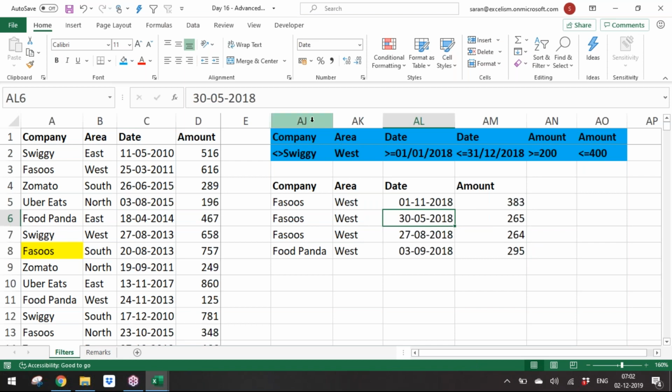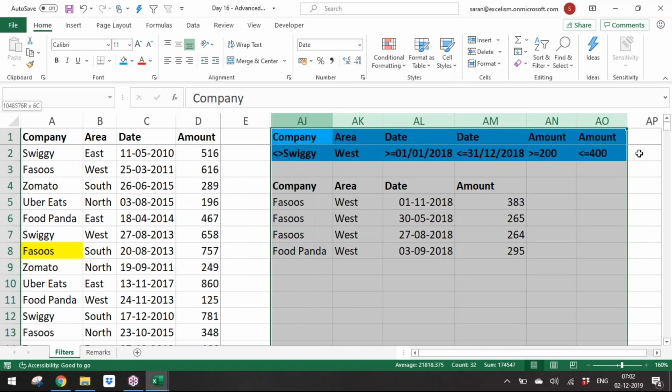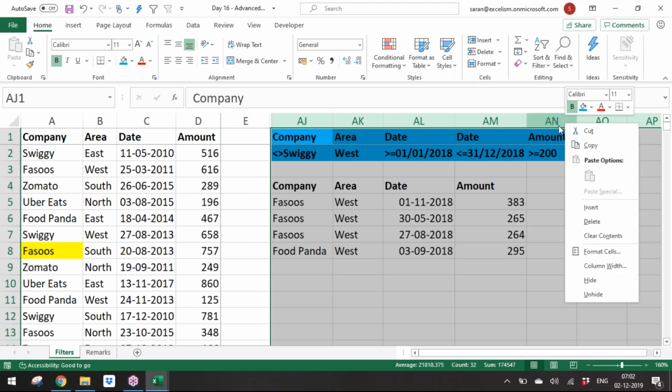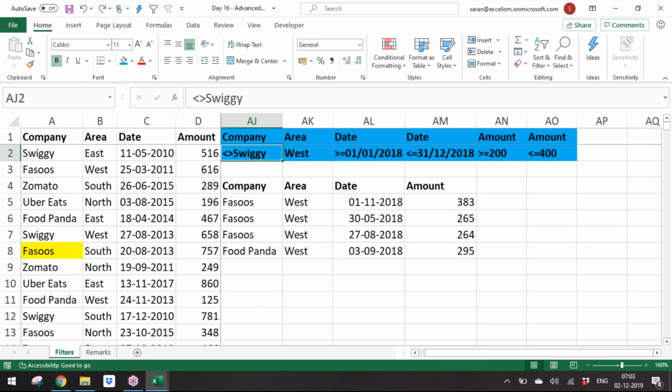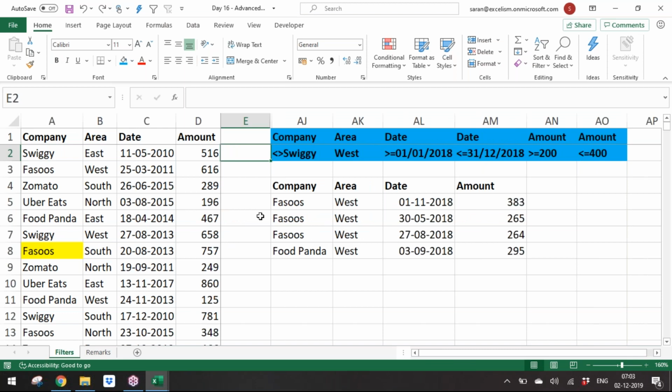Friends, this is only based on the formula, based on the constant criteria. Advanced filter can be even done based on the formula also. Let us first look into a couple of other things in the advanced filter. For example, friends, let me take the same criteria, and I'll apply it for one more thing.